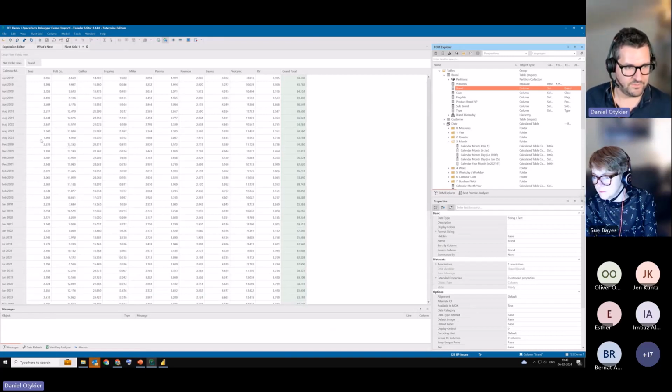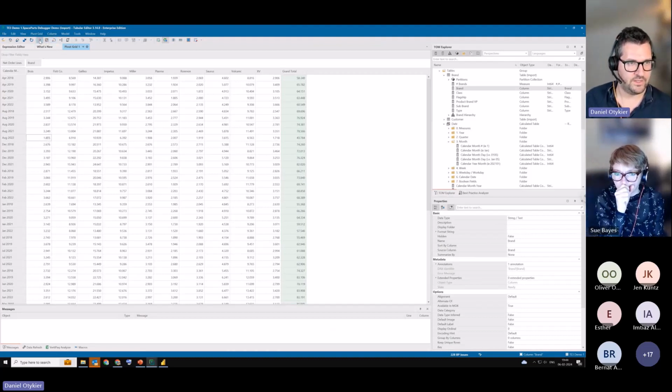Now, in this case, for example, we probably noticed that for August 2022, it seems that the numbers are too low. And especially if we sort this in a different direction, we can see that the numbers seem to be too low.